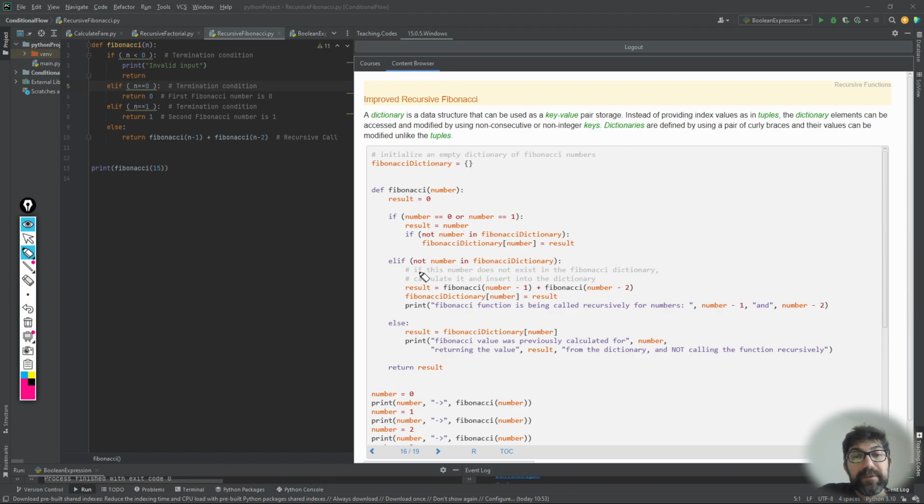If the number is not 0 or 1, it's going to jump to this elif part. If the number is not in the Fibonacci dictionary, okay, it's going to calculate Fibonacci of number -1 and number -2 to be the result. So it's going to first sum the two values and insert them into the result. And it's going to insert this result as the value of the key number to the dictionary.